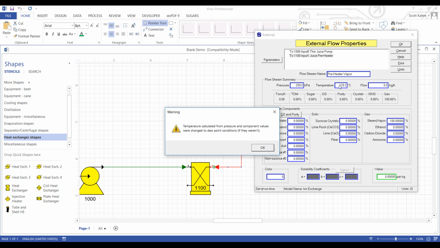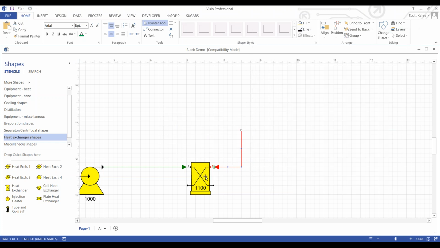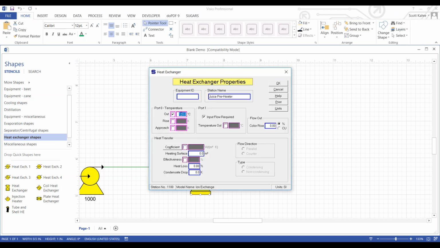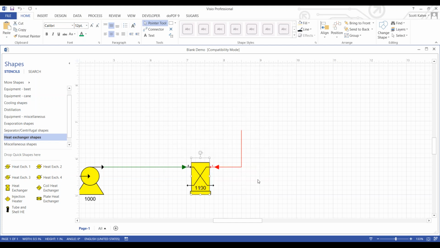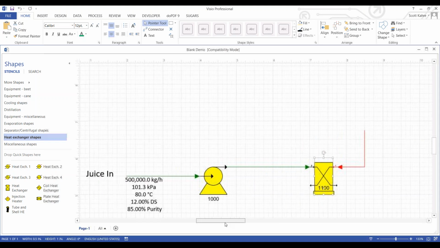Now, one thing I noticed is this is only just barely higher than the temperature that I specified in the heat exchanger at 120. So it's probably not going to be achievable. So I should lower this to 115. Okay, so let's go ahead and give that a label as well.